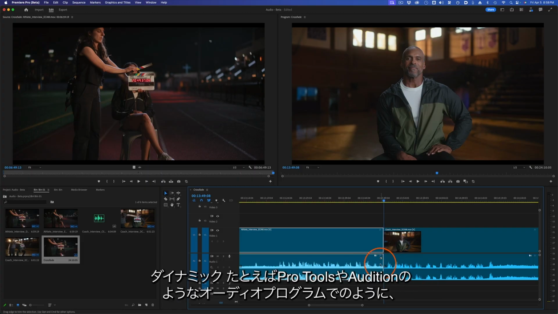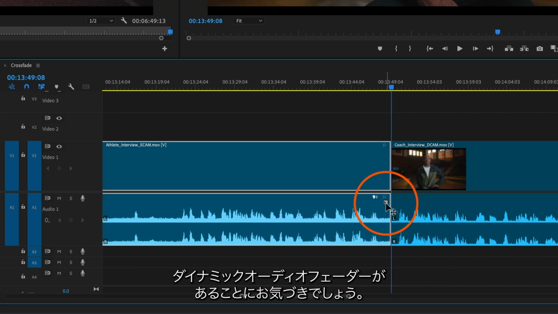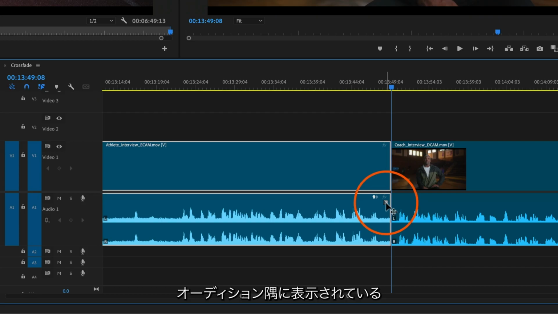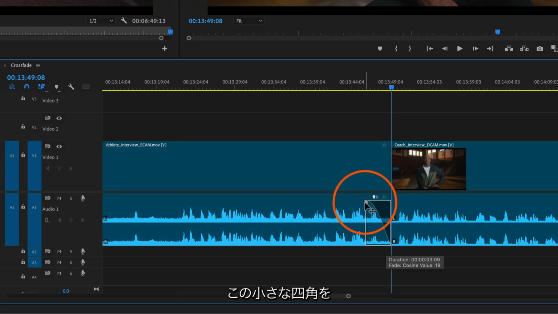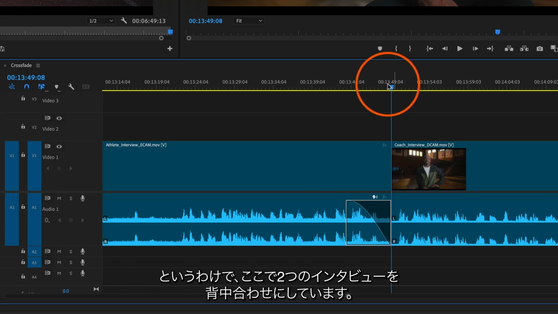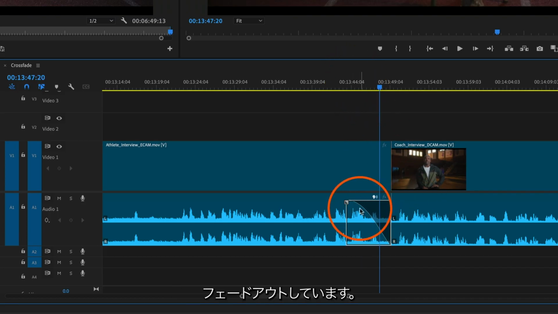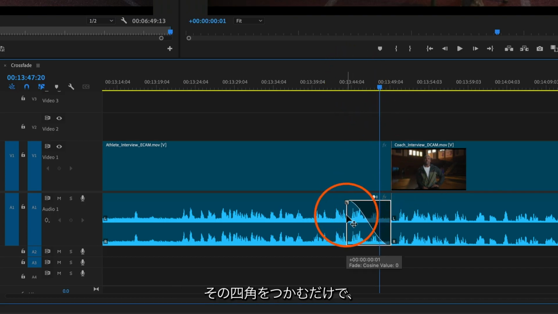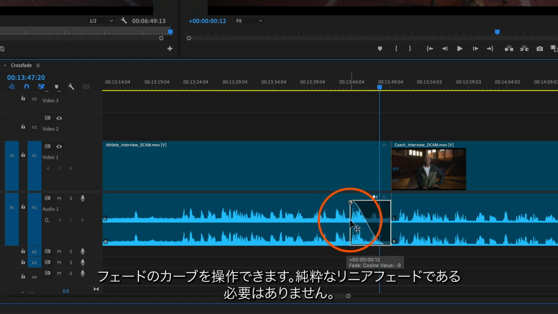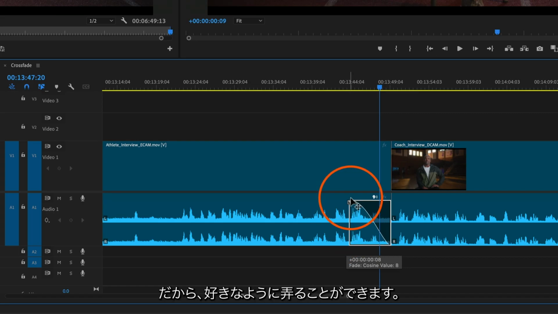And I'm going to click on this track here. You'll notice now that we have dynamic audio faders, as we would in an audio program like Pro Tools, for example, or Audition. We can just grab this little square that appears in the corner and pull it over, and that now is a fade out. So I have 2 interviews here back to back. I've got a fade going on there, and just by grabbing that square, you can manipulate how the curve of that fade is. It doesn't have to be a pure linear fade now. All right, it's got some Bezier curve to it, so you can play with that how you want.